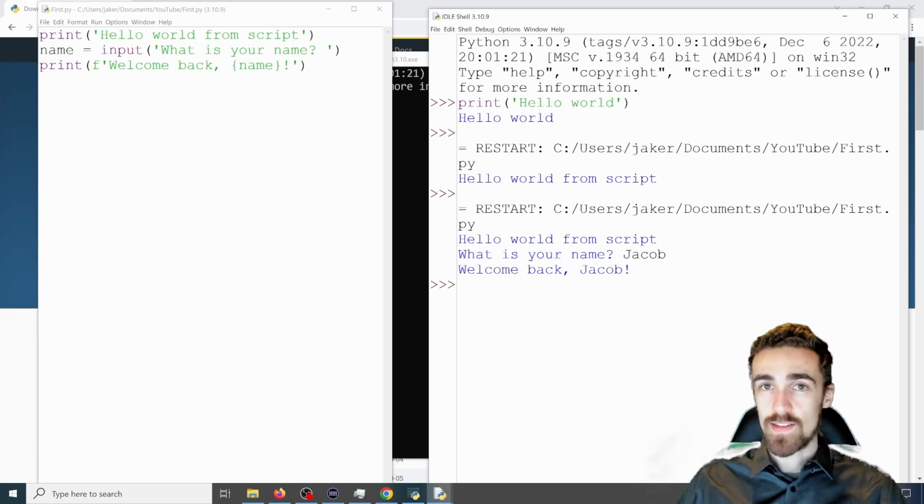We've downloaded and installed Python, we've run Python in the interpreter, and we've created a script using a simple integrated development environment.